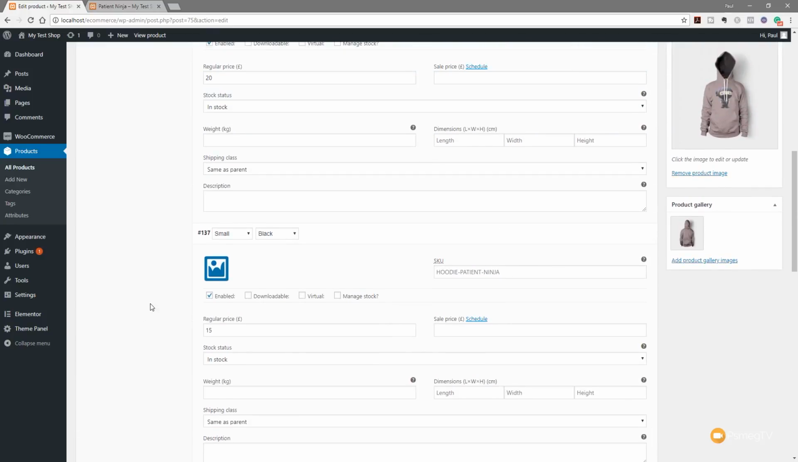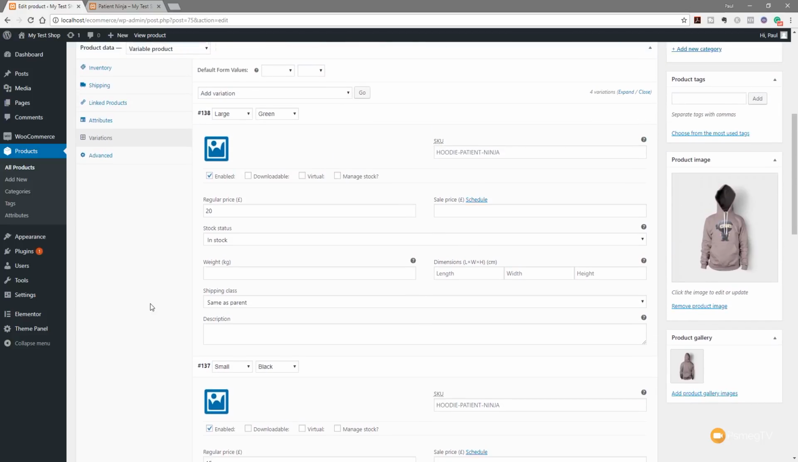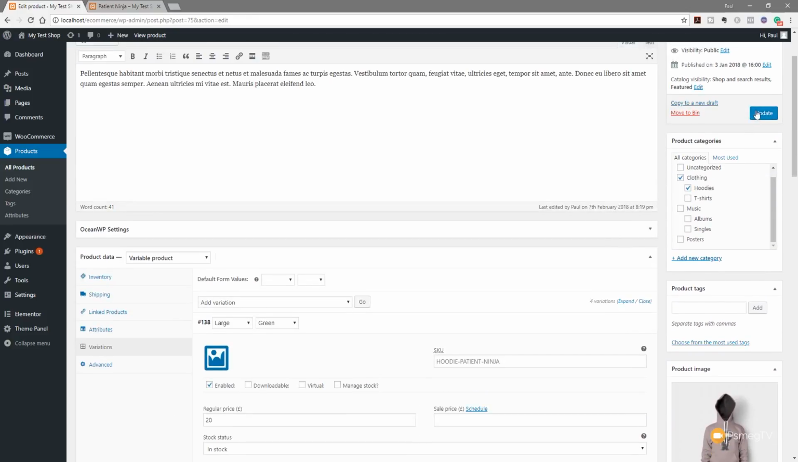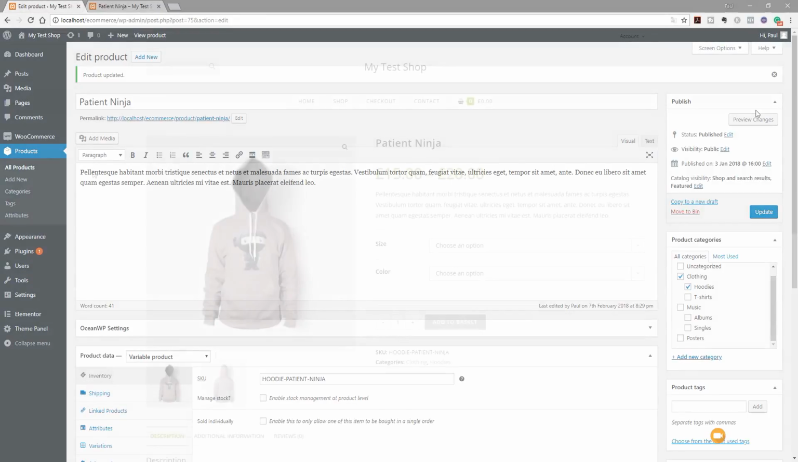Okay, so we've created our 4 variations, assigned the different parameters we want for each one of those variations. All we're going to do now is come up, hit Update to make sure we commit those, save those to the product. We can now jump over and take a look at the product on the front end of the site and see these in action.